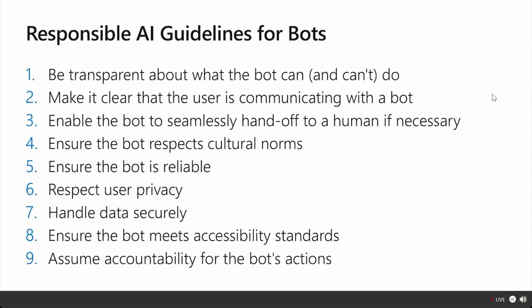Number 9, assume accountability for the bot's actions. Developers are accountable for the bots they develop. You as a developer, if you are a developer, you are accountable. Okay, so those are the responsible AI guidelines.